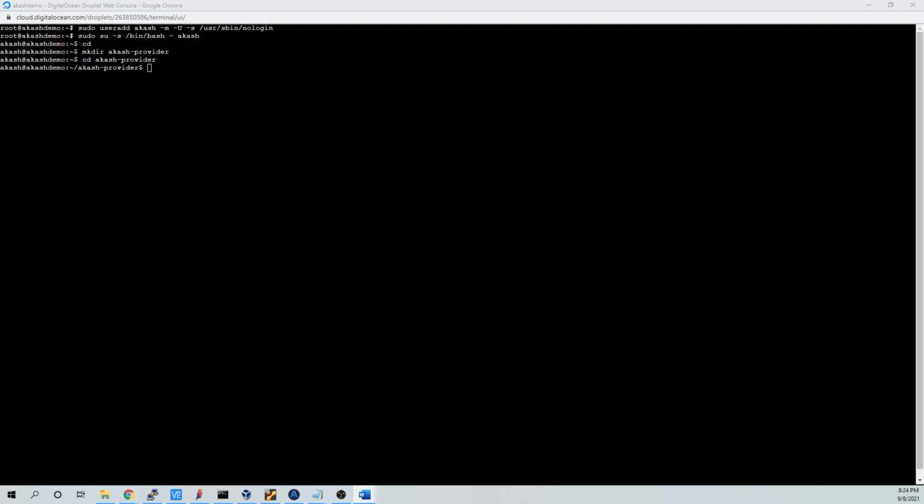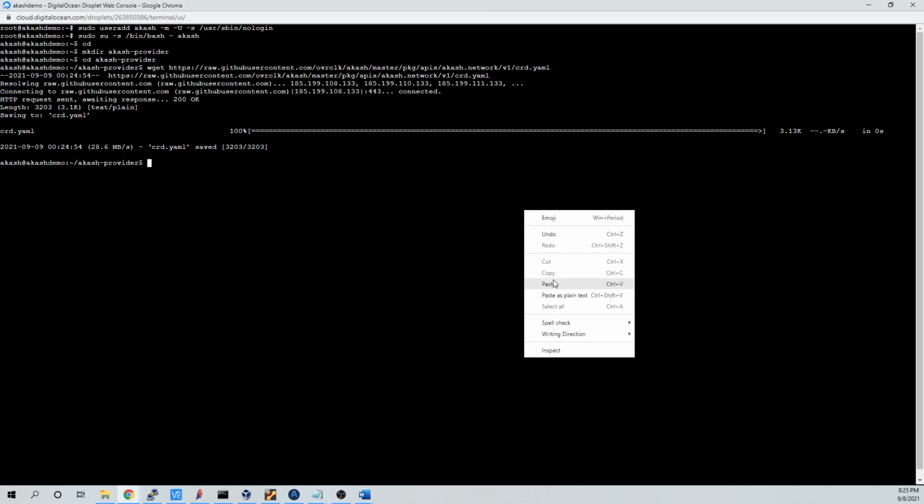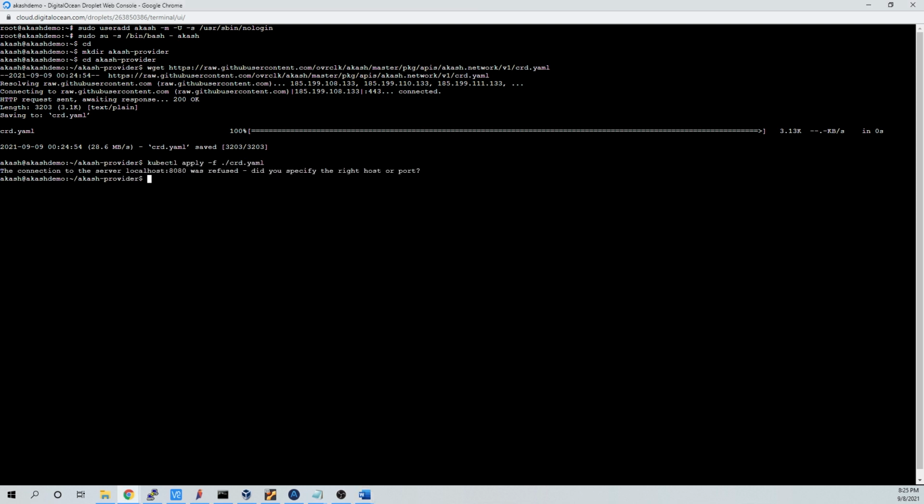And then here we're going to grab all the required YAML files from Akash, from the GitHub. And this is what's going to set up all the configuration for the Akash to run on the Kubernetes. A couple things to take note here is that you can change your names to whatever you like. We've used Akash demo.